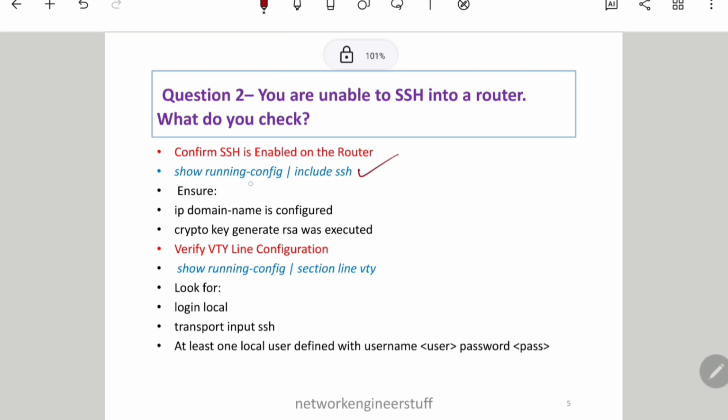Show running config | include SSH. Show running config section line VTY. Always remember these two commands. Okay. After executing these commands, you have to check whether your IP domain name is configured or not, which is required for SSH. You have to check whether your crypto keys are properly generated or not.